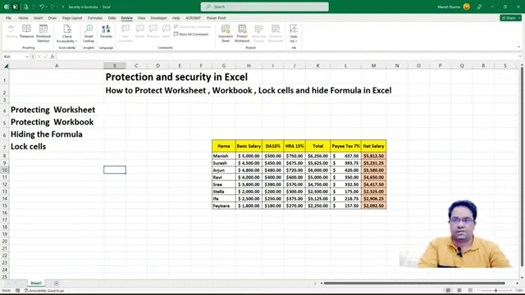I think you understand the protection and security in Excel. This is very important for company data, and your personal data also. Yes, you can allow others to access your sheet, but with some restrictions, because it's important. I hope you understand this well.